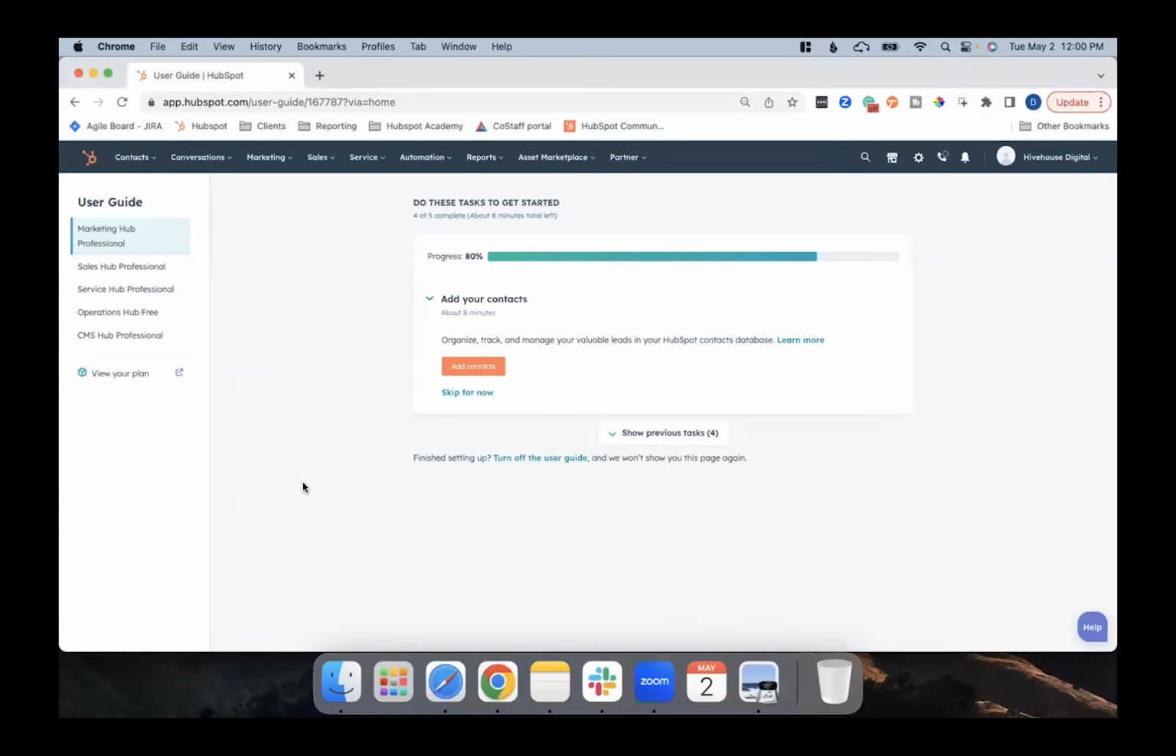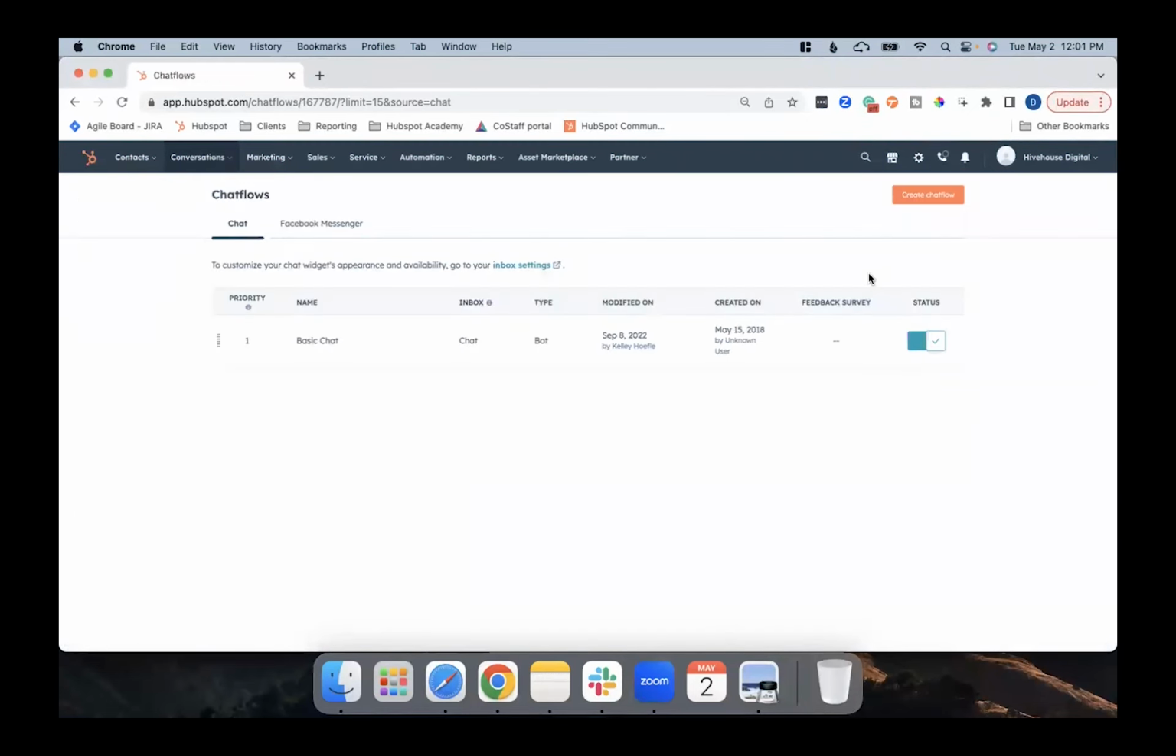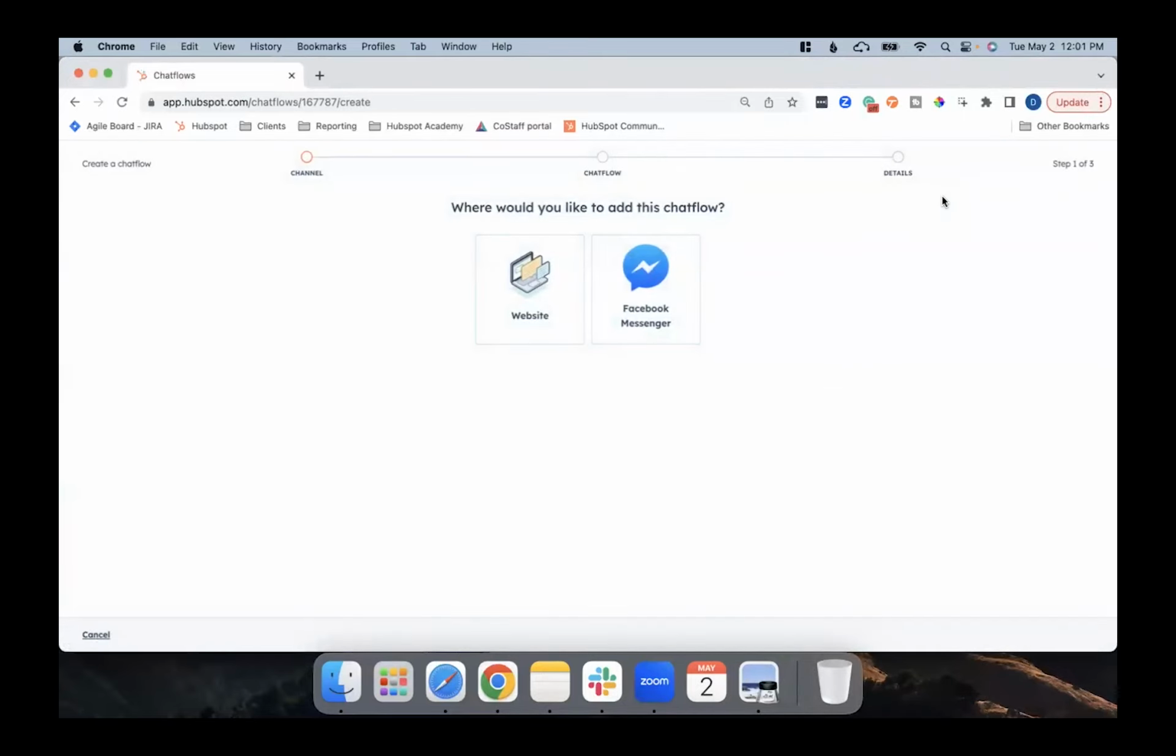Today, I'll be walking you through how to create a chatbot in HubSpot. Navigate to Conversations and select Chat Flows from the drop-down menu. Then click on Create Chat Flow. You can choose if you want this on your website or Facebook Messenger.